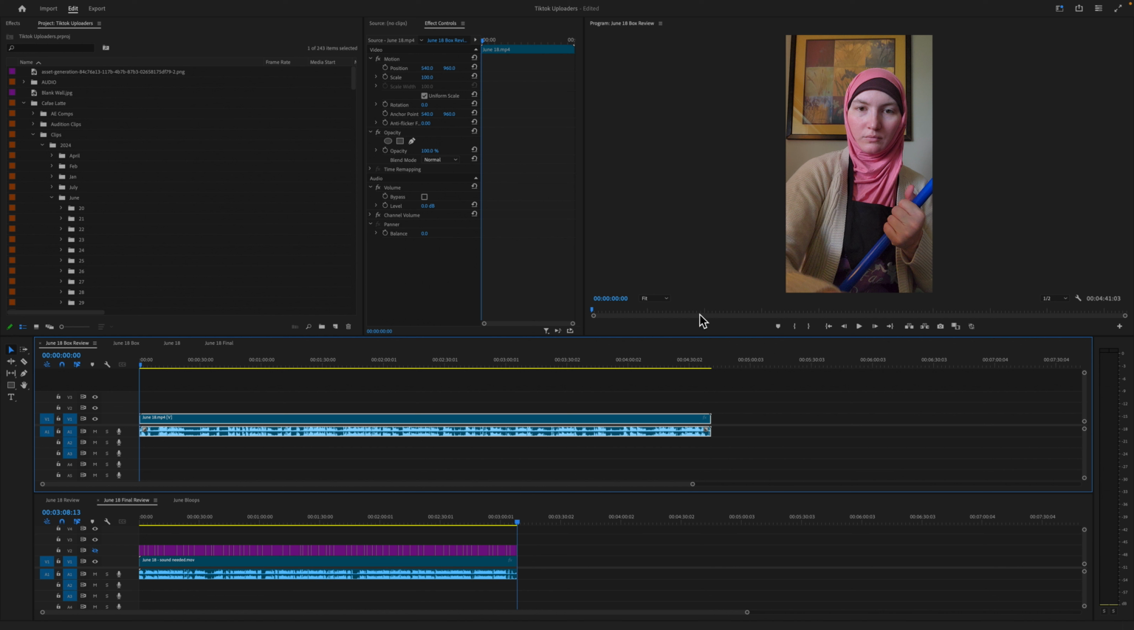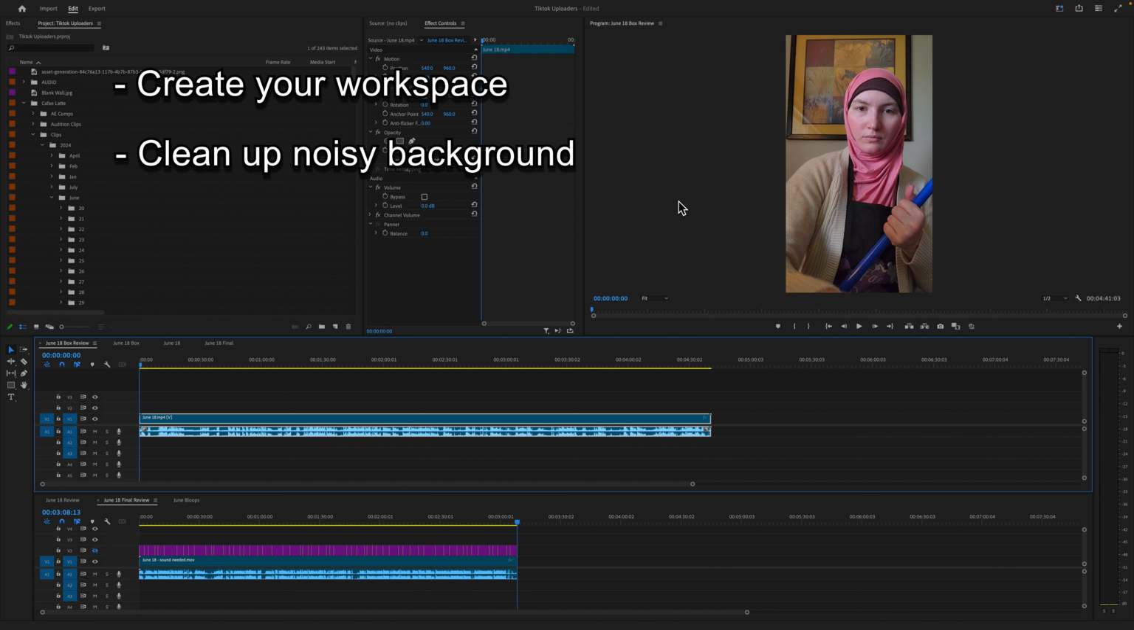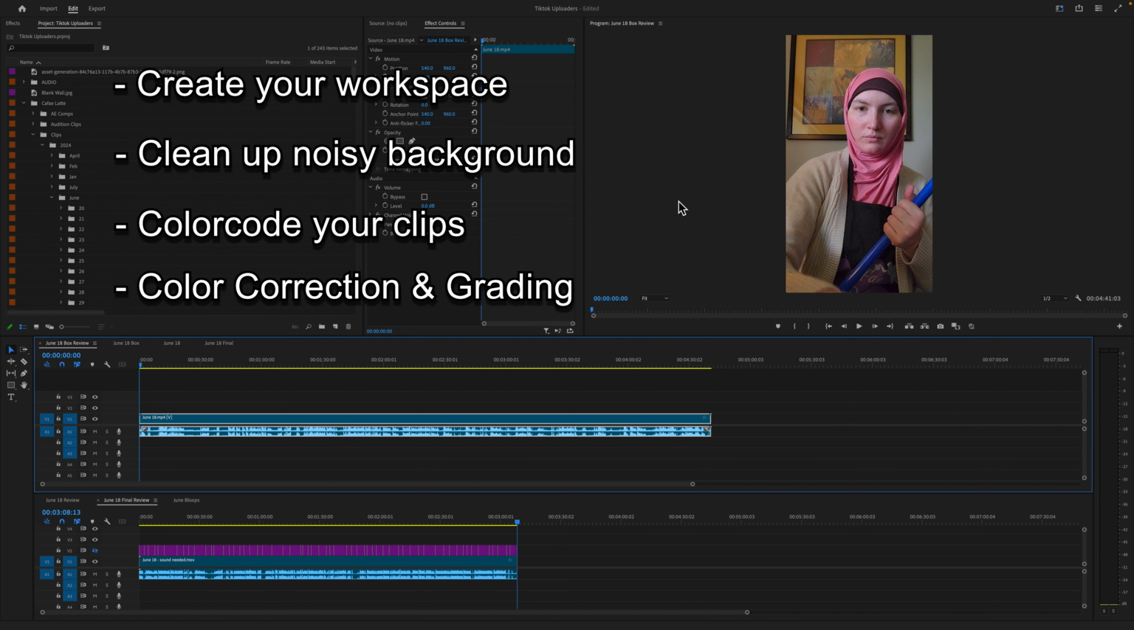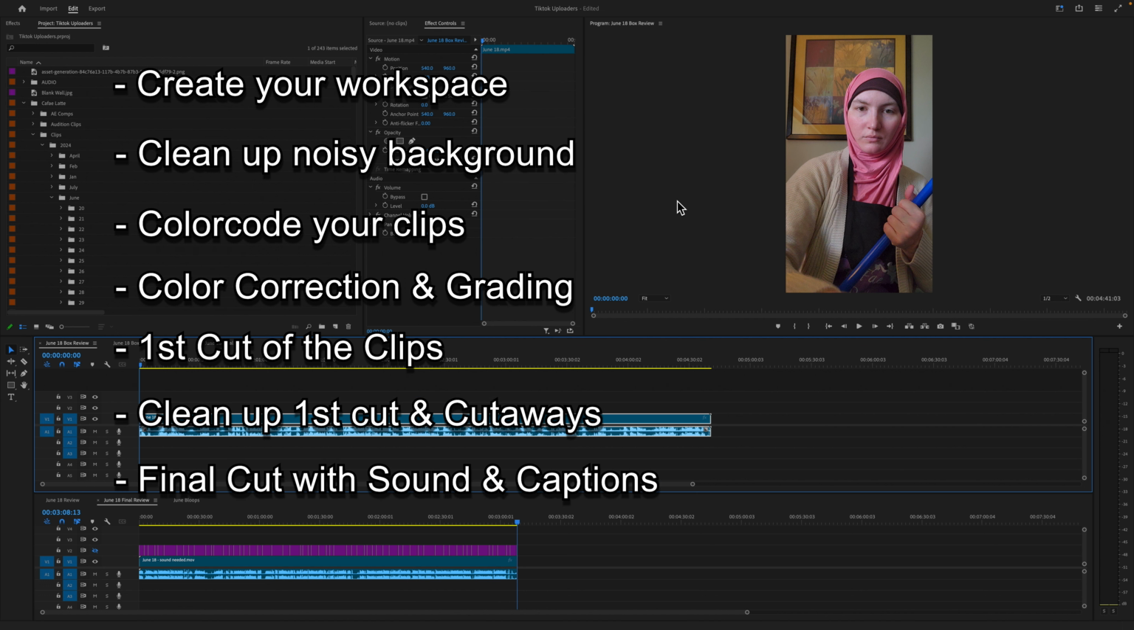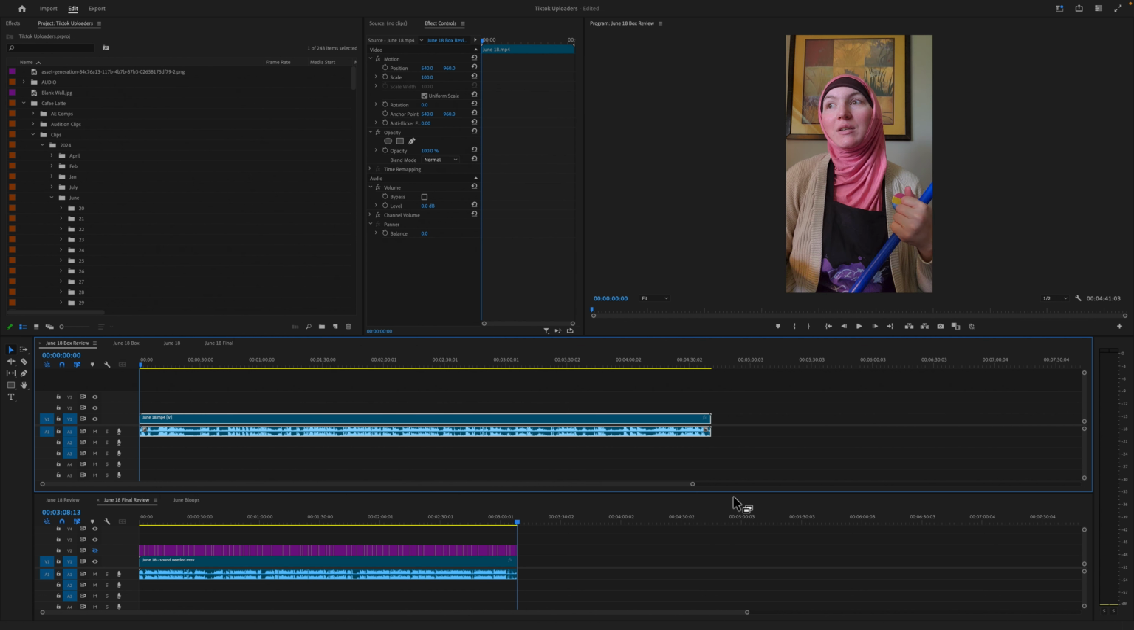Just the introduction of the basic steps. I first set up the editing space, like in here, remove the background static. We'll get into that. Color code the characters, color correct and color grade, do the first cut, the rough cut, and then the final cut. But yeah, we're gonna step right into this. I already have my workspace set up.